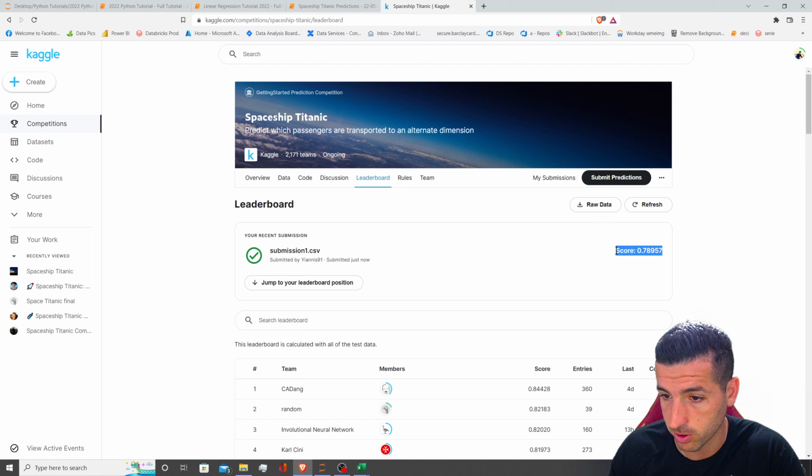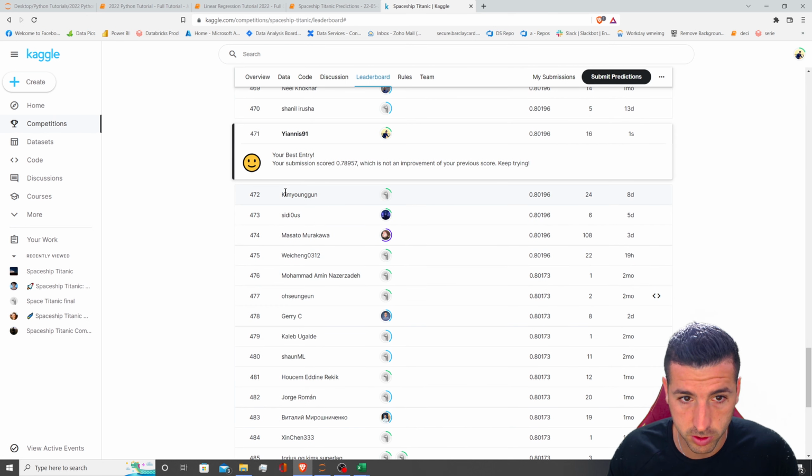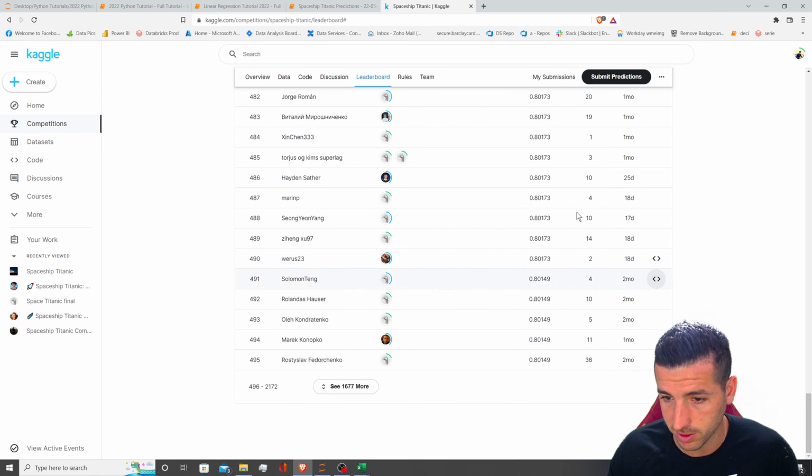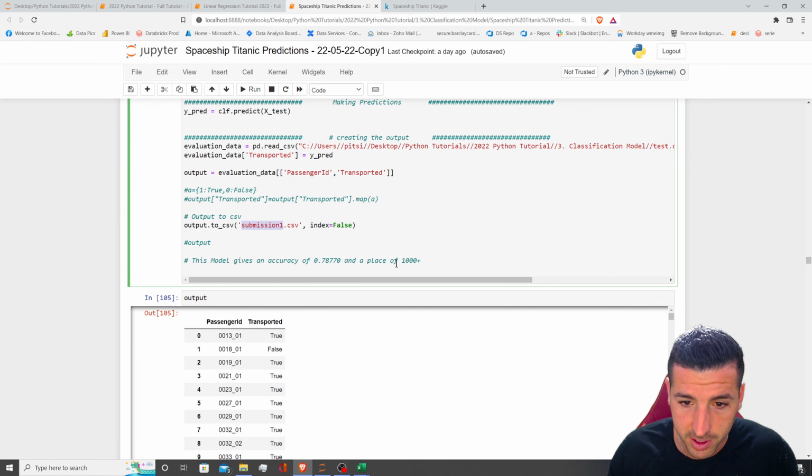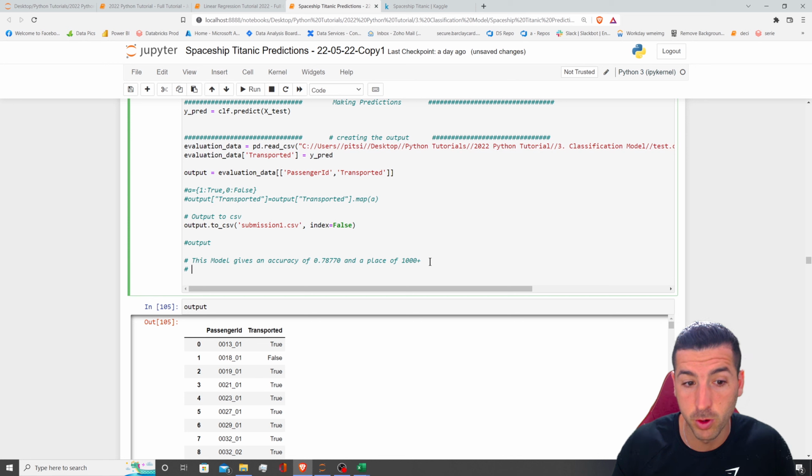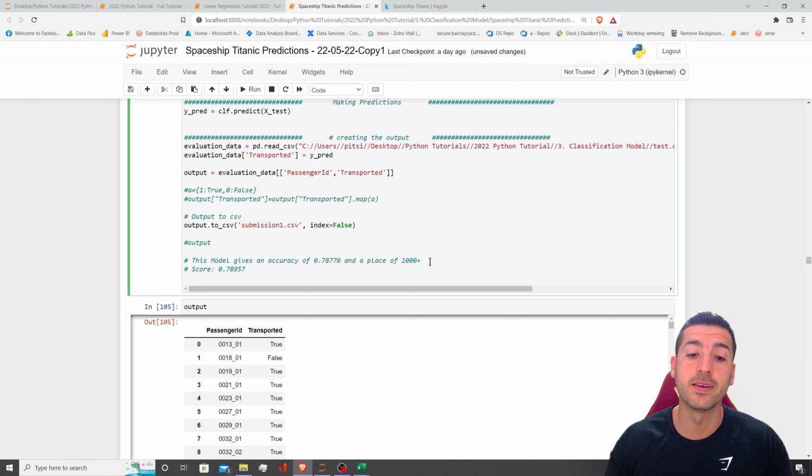0.78. So I'm actually going to copy this so we can document it. And then it gave us a position of, this one is just an improvement. So I don't know where 0.78 is going to give you. I think I have it over here. So it's 1000 plus the position that this model without tuning is giving you.